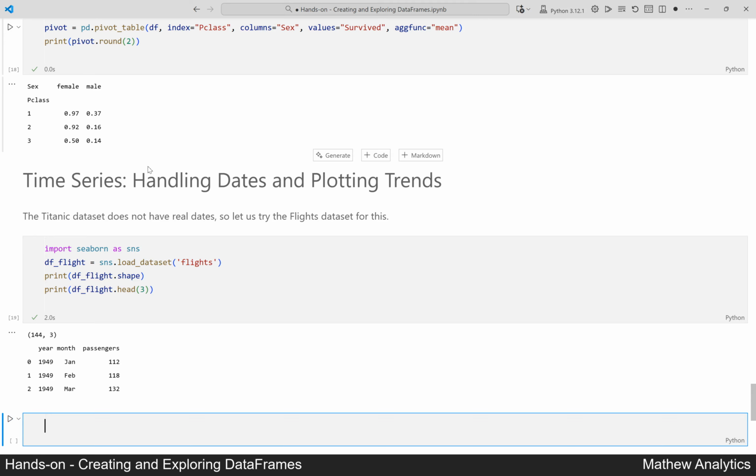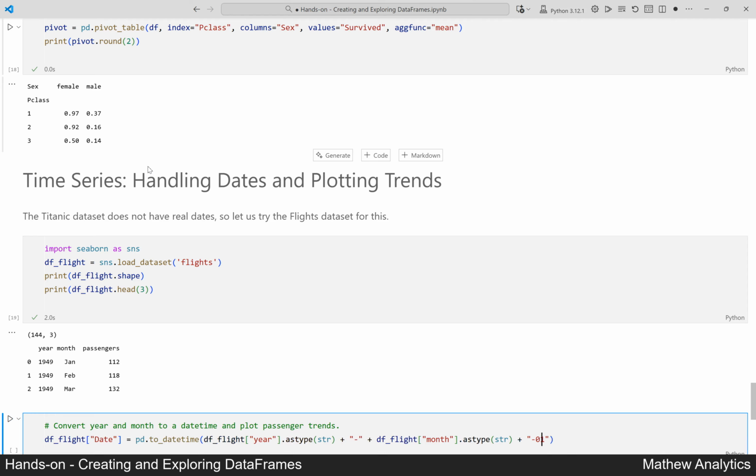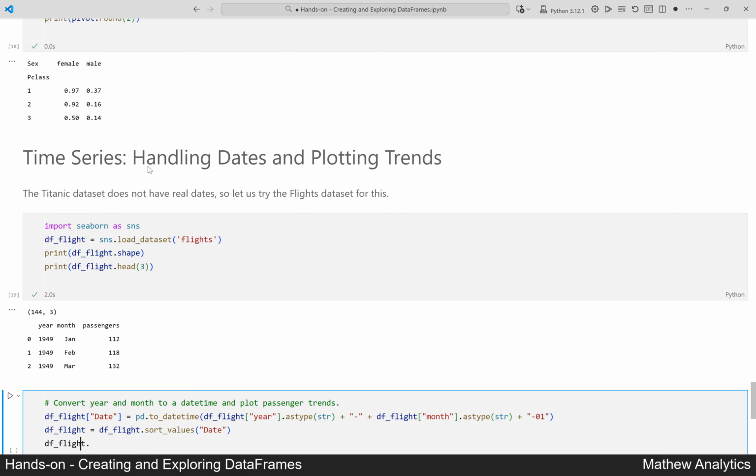To work with time series, we create a column of proper date values. We join the year and month together for correct ordering. We sort the table by this new date, and then set it as the index. We plot a line chart to show how passenger numbers change by month.